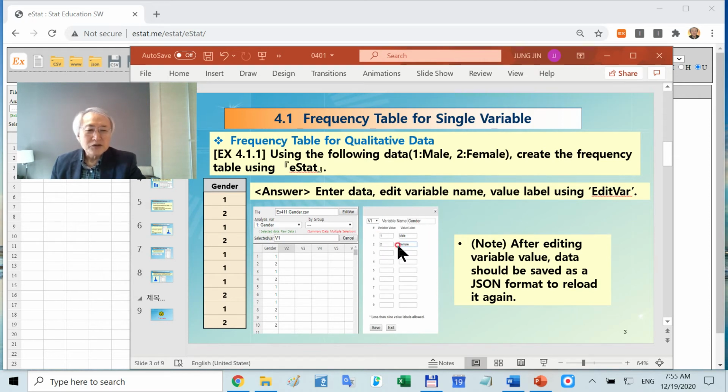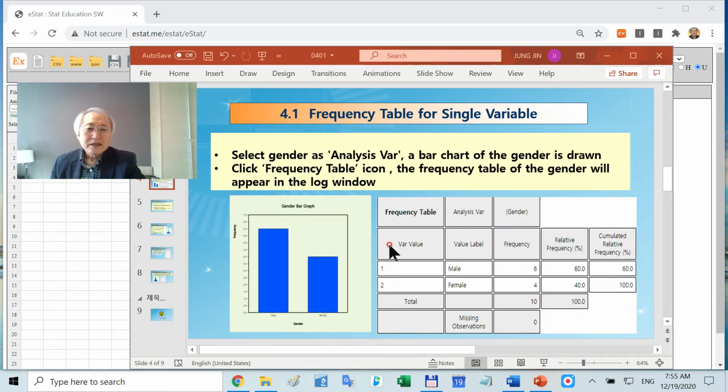I think you used to know that. Maybe I'll practice again. Then if you click the first variable, gender, it is going to show you this bar chart. And then if you click the frequency table icon, it is going to generate the frequency table for you.